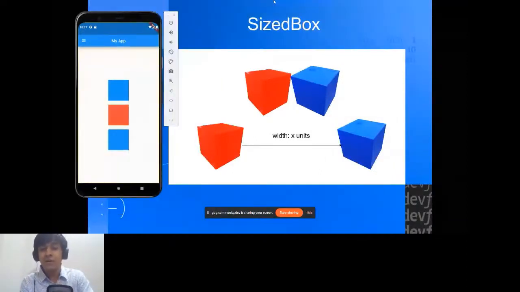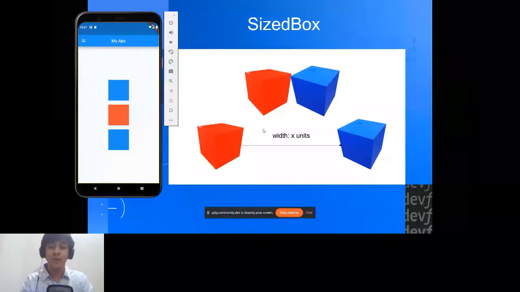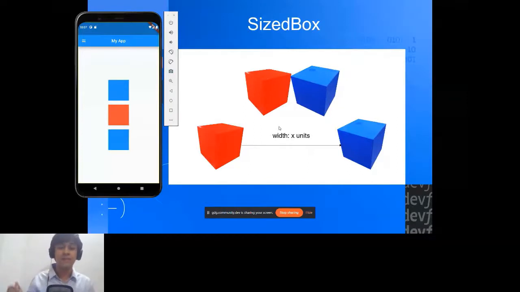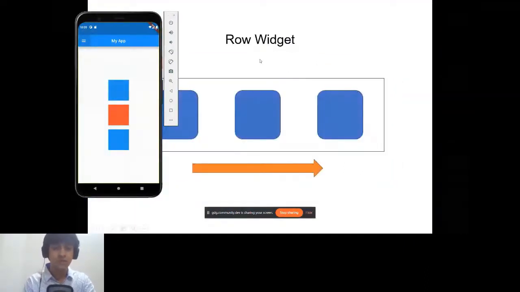So we talked about sized box, and as you can see, these containers, these boxes, they are not separated, but once you introduce a sized box over here, they get separated. There's an invisible sized box over here which keeps them separated. So this was the alignment of containers or widgets vertically, but what about horizontally? So there's another widget for that, which is row widget.